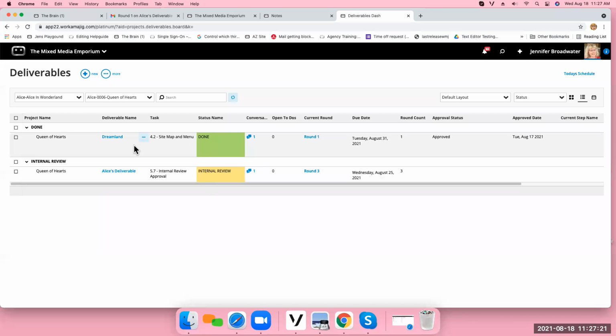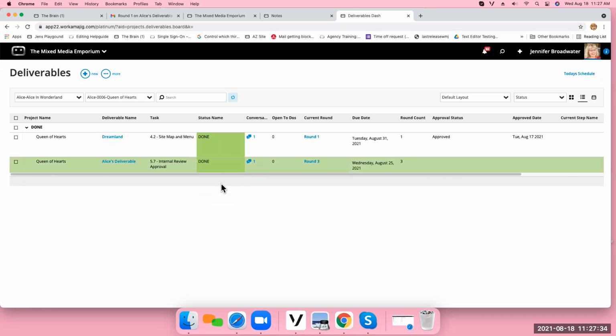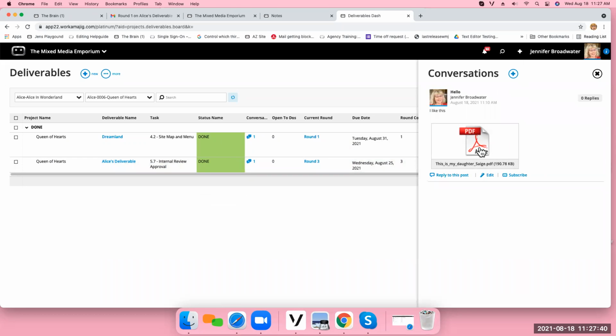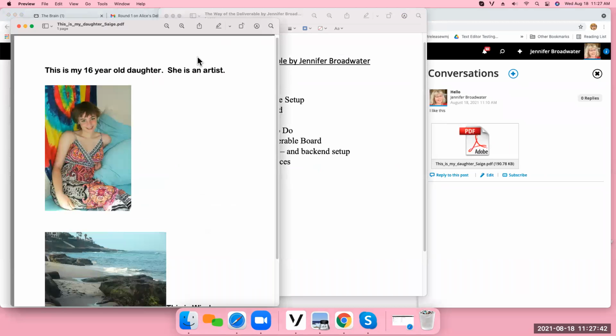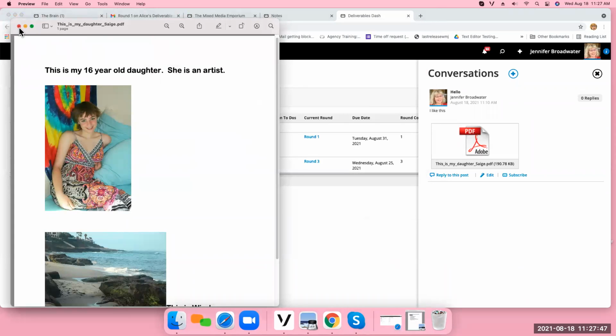How are we at? I have 2, because you guys can see that I have 2 on here. The one that we just did is Alice's, and it's still an internal review. And I can actually click on this and change it if I'm done with it. So say I'm done. So it changes the color. I can see that conversation. Remember somebody asked me about the conversation. I can click right back into this and open that up. Whoops, I don't know why I opened that up. Okay, I can open this up.